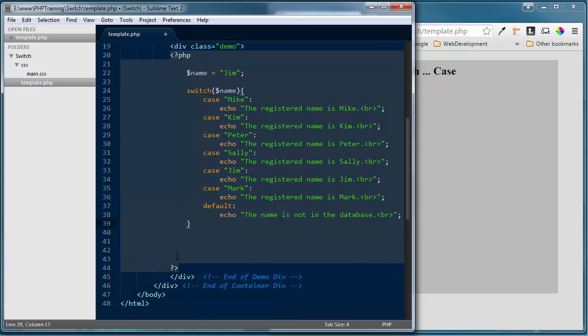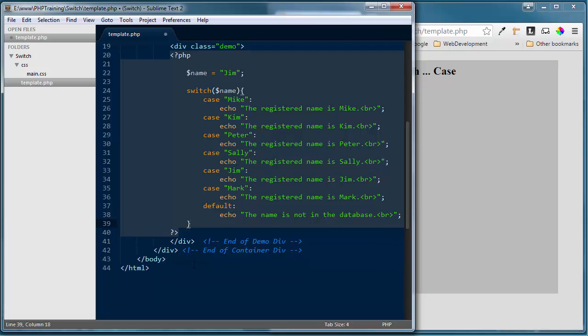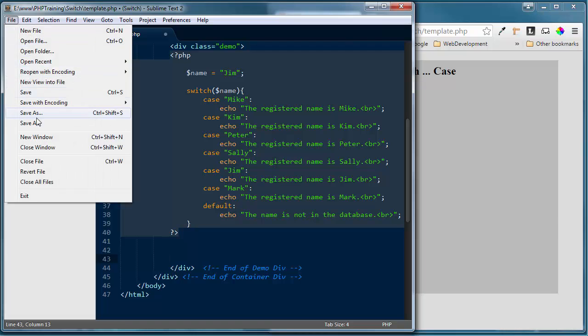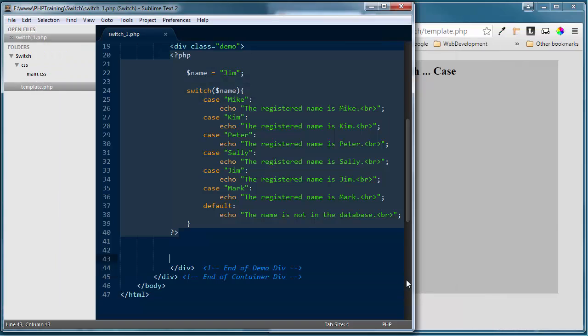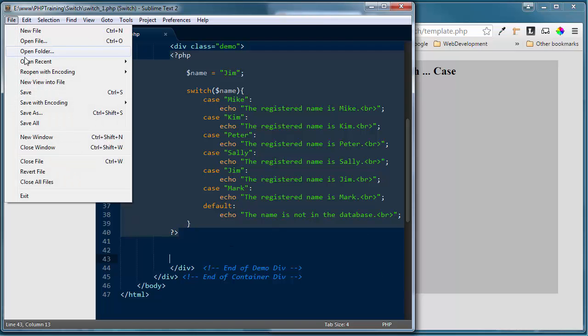So let me go ahead and clean this up a little bit. Let me bring my closing PHP tag up. I'm going to go ahead and save all these changes, but I want to do a save as. Let's save this as switch_1.php. And again, this is if you have access to the exercise files. If you've purchased the tutorial set, you'll have access to all these files, and I want you to be able to follow along with us as we go through here. So every time we make changes to this, we'll change it with a different name, so you'll have all the changes that we've made. All right, so I'm going to go ahead and save that.